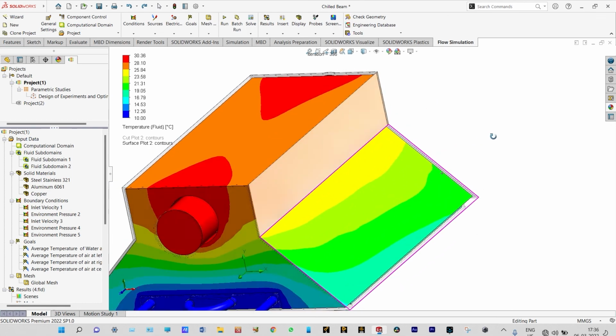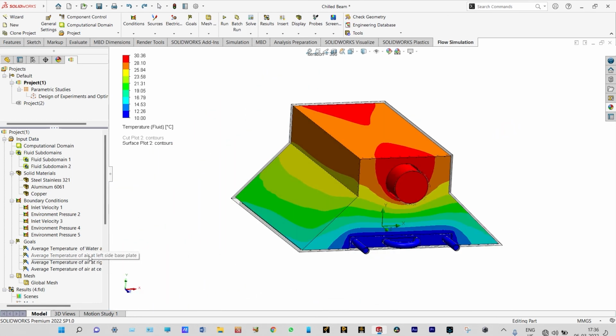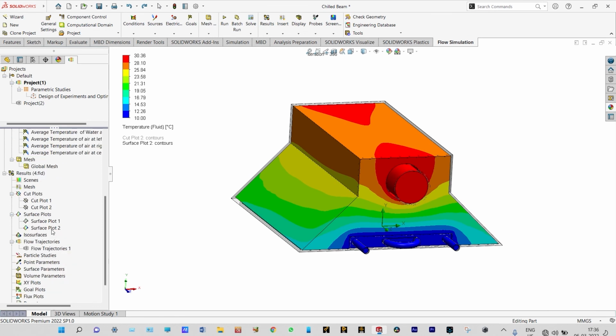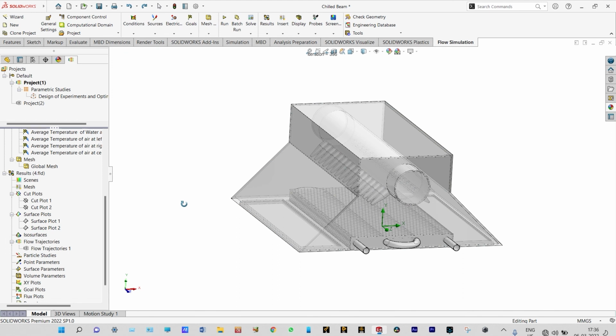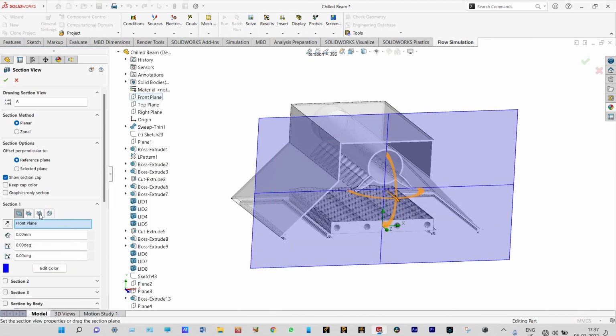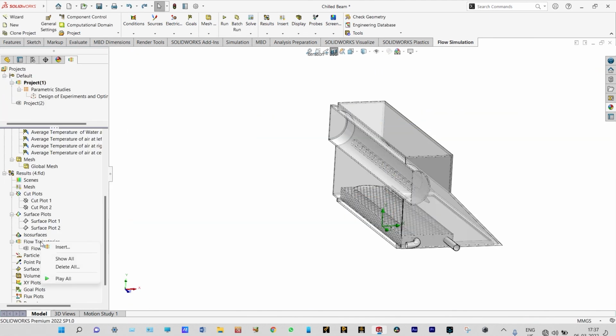Okay, right. Clear and hide these surface plots. Next to that, we want to see a very important thing, that is dynamics of flow particles, how the particles will be flowing from one end to the other end throughout this chilled beam, right? So flow trajectories, and for that, initially we'll make the model with a segmented view. We can cut it from the right plane, and we'll see dynamics of flow particles.